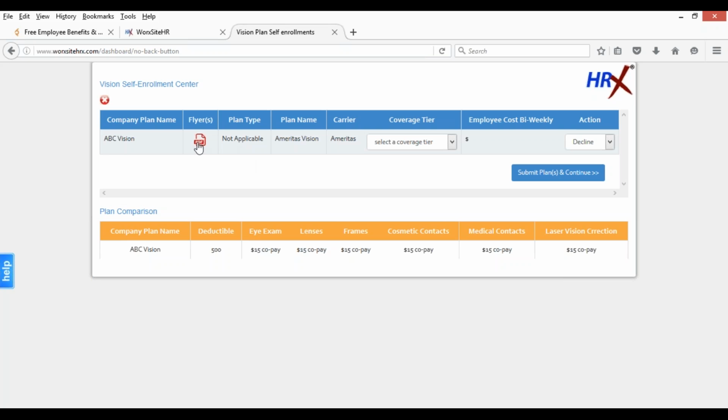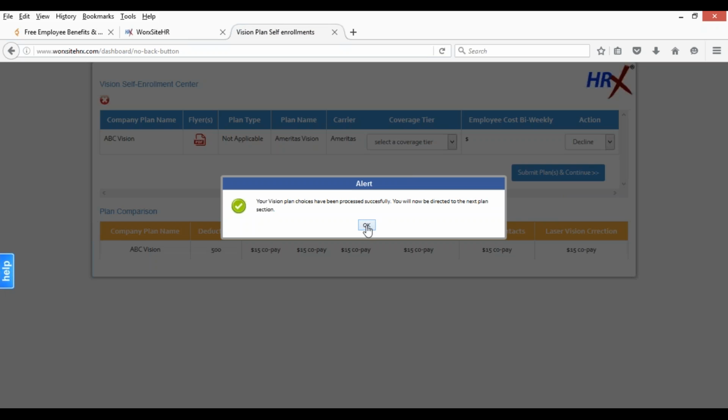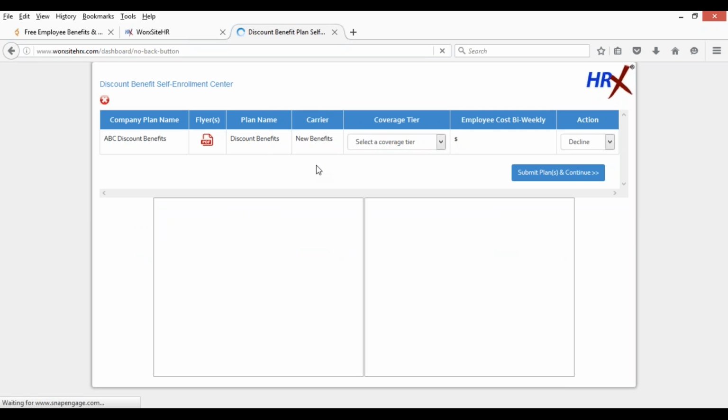plan. I also have a flyer up here. I also have my details down here. The only thing that this one doesn't show is the videos. Sometimes we don't have videos. All right, I'm going to go ahead and apply for it. And then it'll take me to the next plan, which is our discount benefits plan.